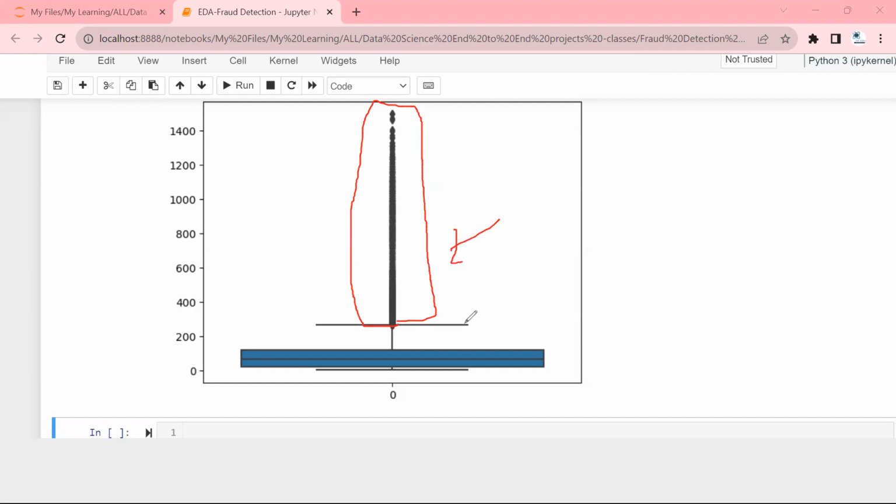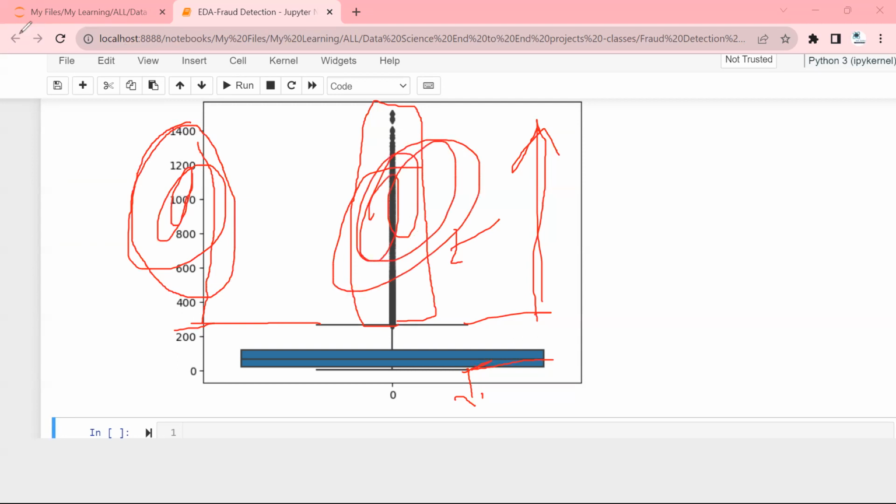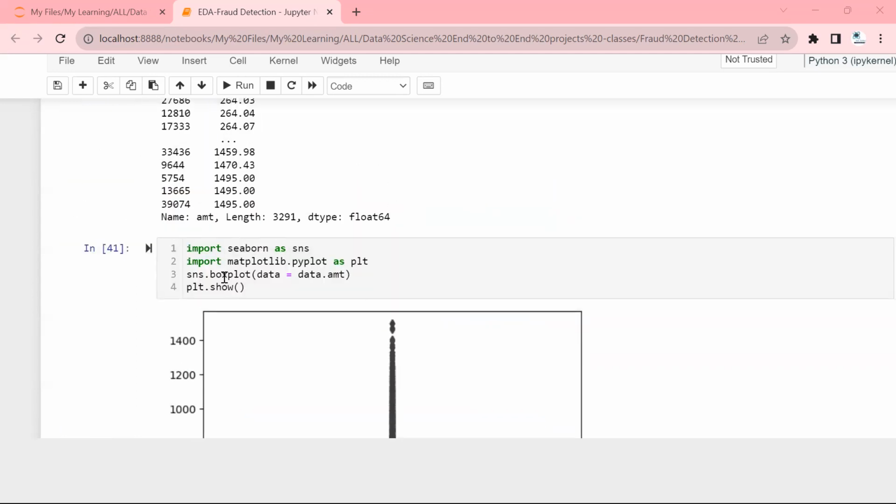From this particular box plot, these are the values that could be outliers. Okay, so below this horizontal line and above this horizontal line are the outliers. If you see, the values from around 252 or 300 to 1400 plus are the outliers. So with the help of the visualization technique, we are analyzing that there are some outliers in your data frame, in your amount variable.